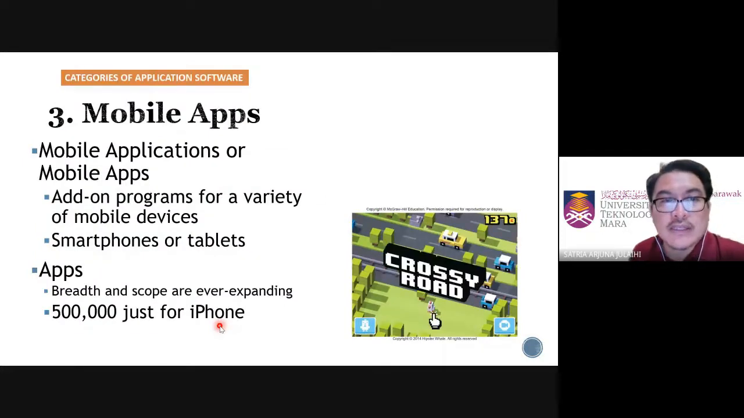Okay, the next one is mobile apps, categories of application software. Just now we have this is the third category. The first category just now was general purpose software, and then specialized software, and the third category is mobile apps. Yeah, mobile apps. Mobile application or mobile apps is add-on program for a variety of mobile devices. For example, smartphones and tablets.